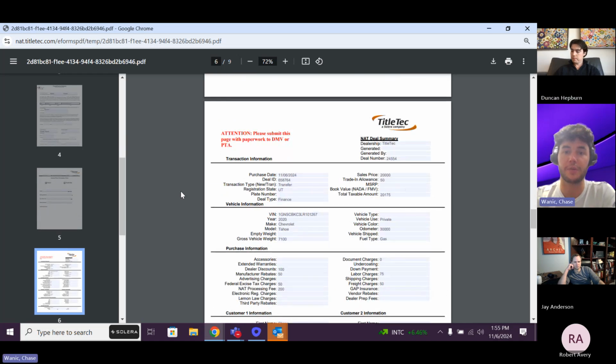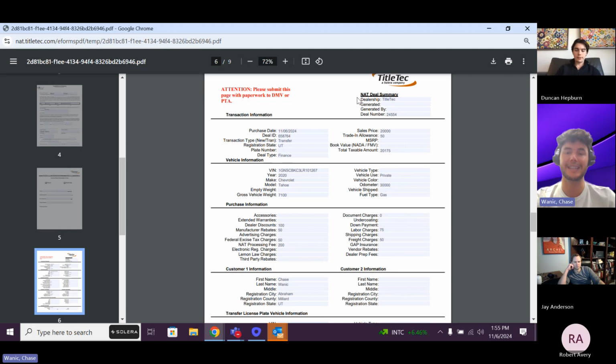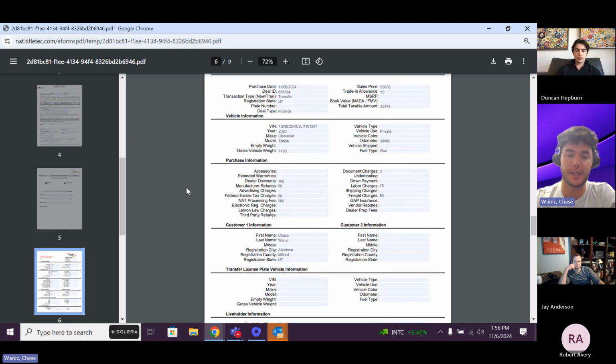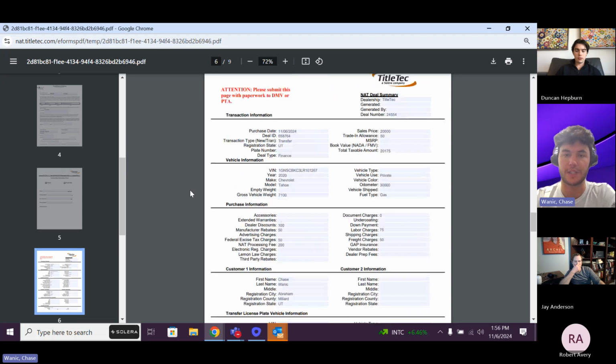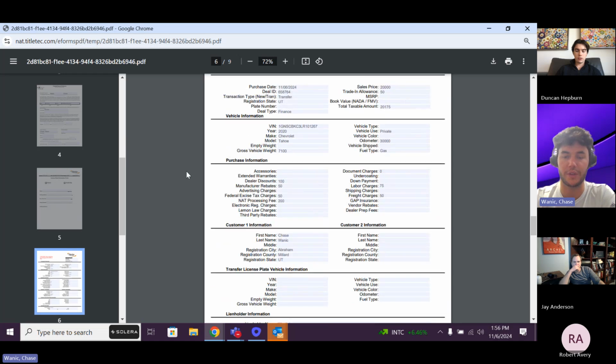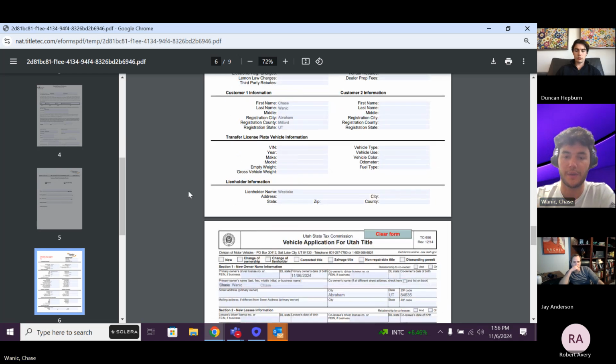And another page that we input here for you, just an NAT or NAT deal summary. As you can see, it's really just a one-page condensed view of all the information. So if that's a little easier on the eye, we do ask you to submit this along with the rest of the paperwork. Some people like viewing it that way as well. And then here's where you'll see the odometer reading that I input on the first page. So everything that you input on the front end of the system is going to populate on the back end with the forms here.